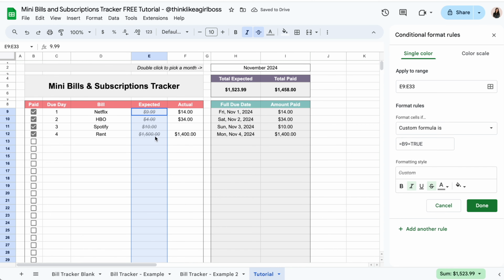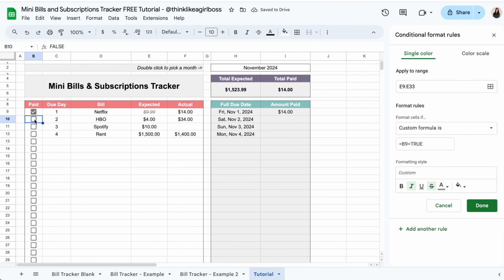And as you can see, all my boxes are checked. So this scratching effect is being applied to every single one of my expected amounts. And then if I uncheck a box, the scratching effect is gone. So as I mentioned, this is the range where my conditional formatting rule is being applied. And this range is going to be formatted in this way whenever this condition is met.